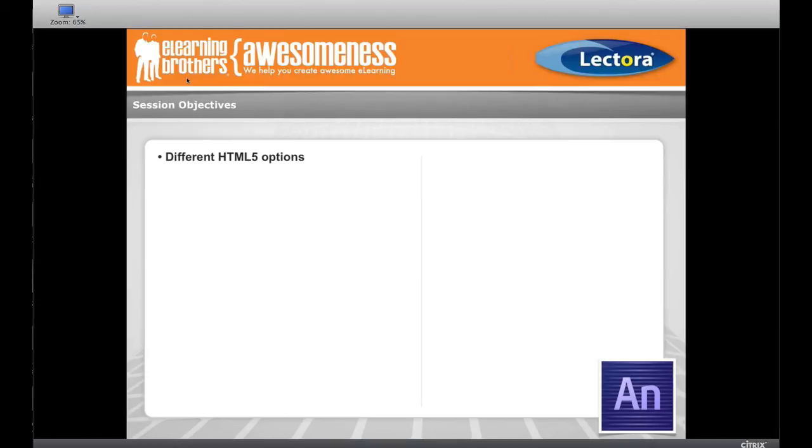Okay, so the session objectives for today, I'm going to be talking about different HTML5 options to begin with, and then we're going to be talking about how to bring those HTML5 interactions or animations or whatever we're building basically into Lectora. We're going to first of all talk about the eLearning Brothers interaction builder and just show you how to get an HTML5 interaction or even just an HTML5 file into Lectora and the process that you go about to do that. And then we're going to get into actually working with Adobe Edge.